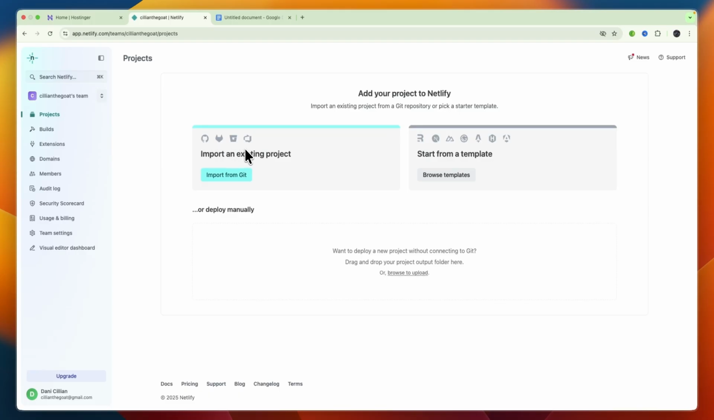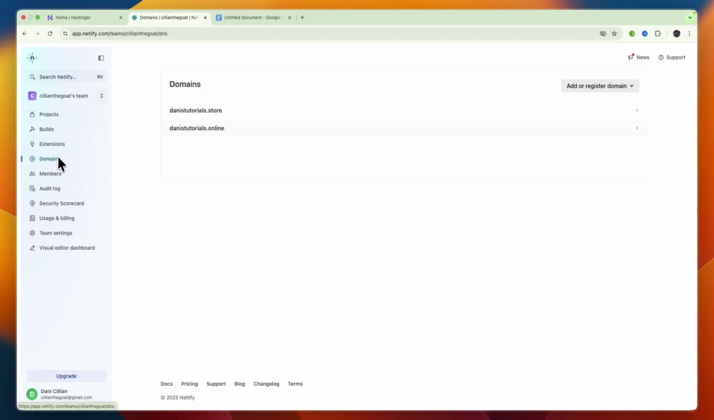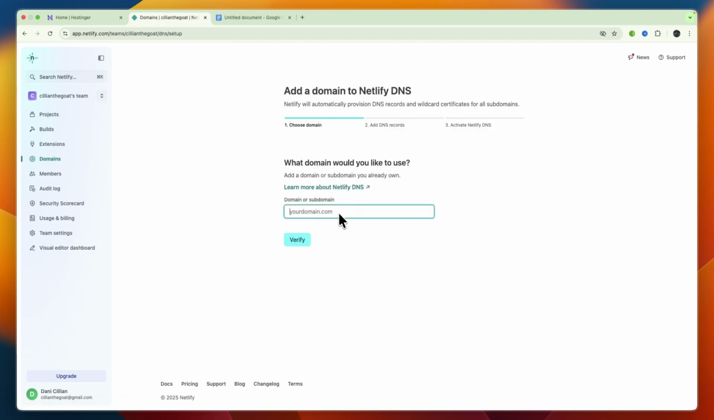First, go and open up Netlify and go to domains in the left menu. From there, just click add or register domain and click on add a domain you already own, or if you don't own one yet, the easiest thing you can do is just buy a new domain, but I already own one, so I'll click add a domain. Then here type in the domain name of basically the domain that you bought. So I bought this domain on Hostinger. Now if you bought yours on GoDaddy, Namecheap, or any of the other ones, that also works, but from there just click verify.